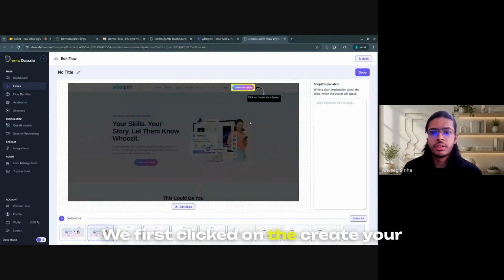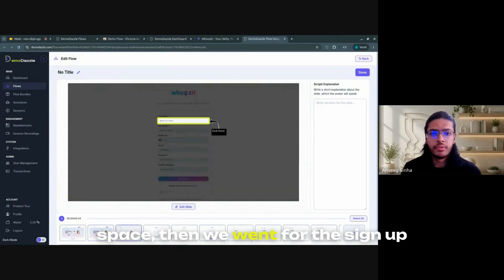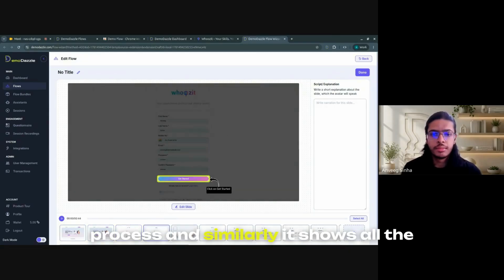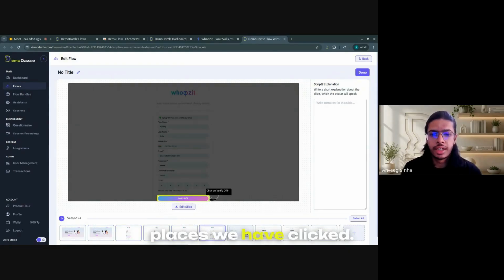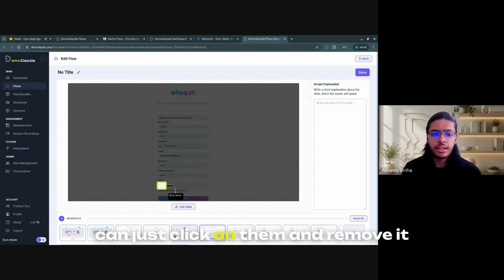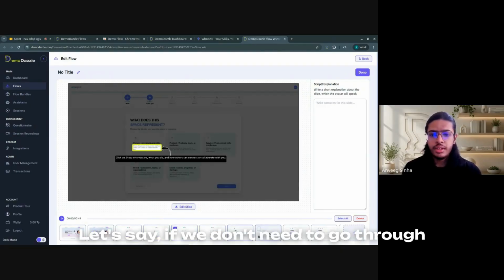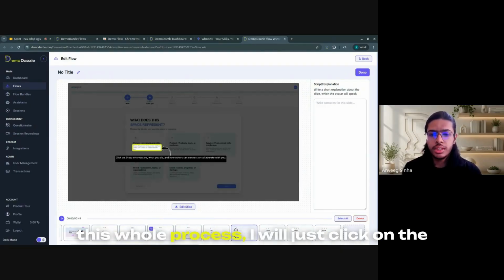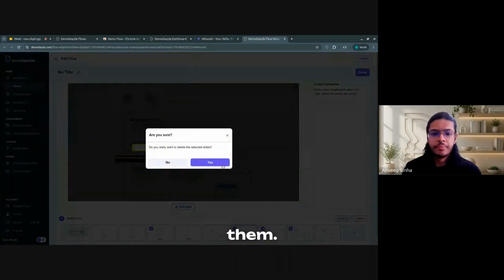We first clicked on the create your space, then we went for the sign up process, and similarly it shows all the places we have clicked. So if we have any additional screens, we can just click on them and remove them individually. Let's say if we don't need to go through this whole process, I will just click on the individual screens and delete them.